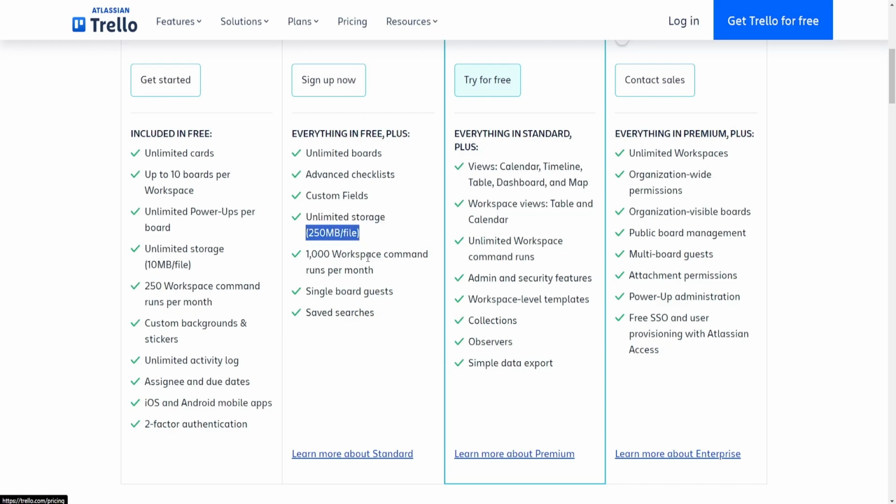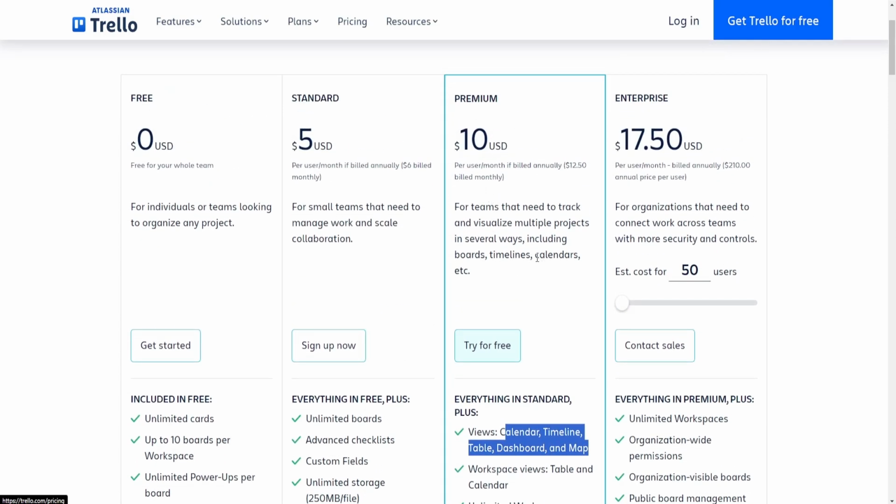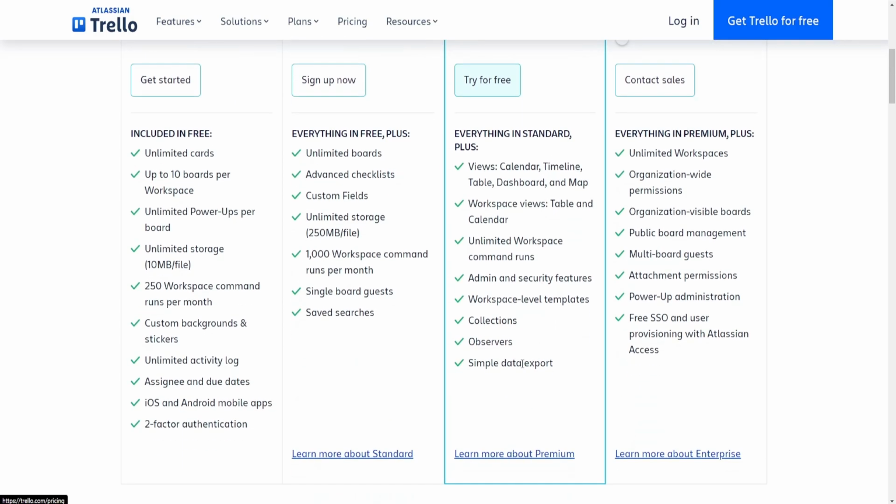Ultimately, the choice between Notion and Trello depends on the individual or team preference, the nature of the tasks or projects, and the level of customization and complexity required. Notion tends to be more versatile for various organizational needs, while Trello excels in straightforward project management and visual task tracking.